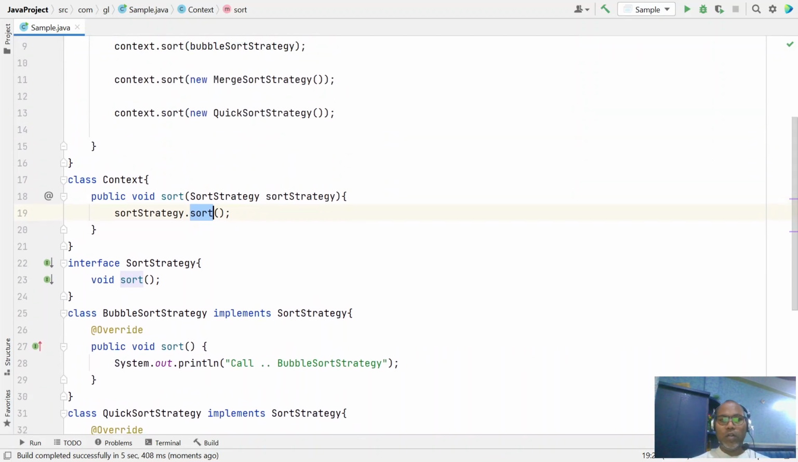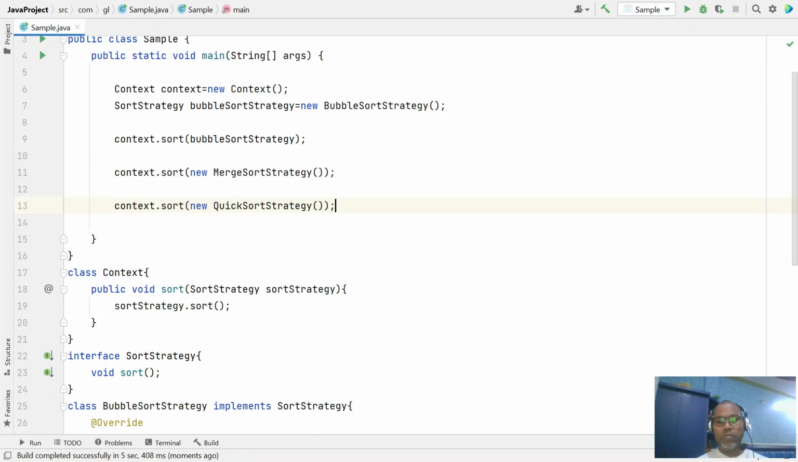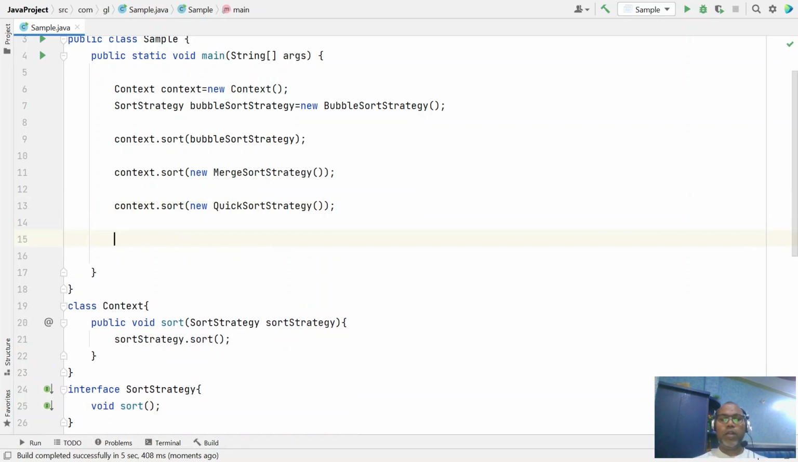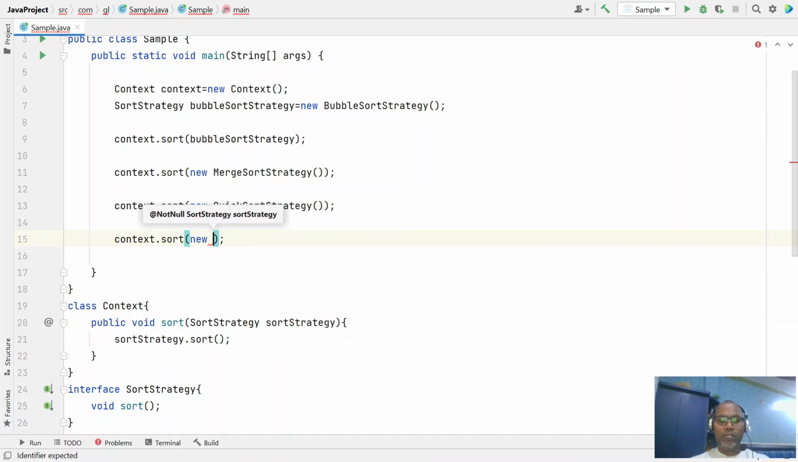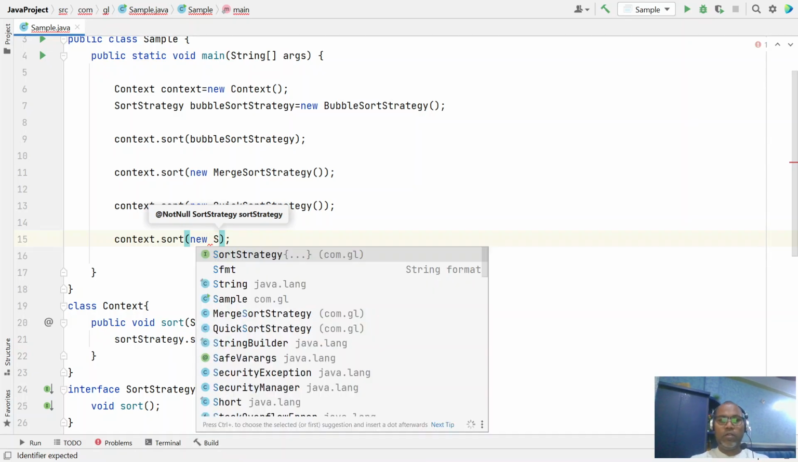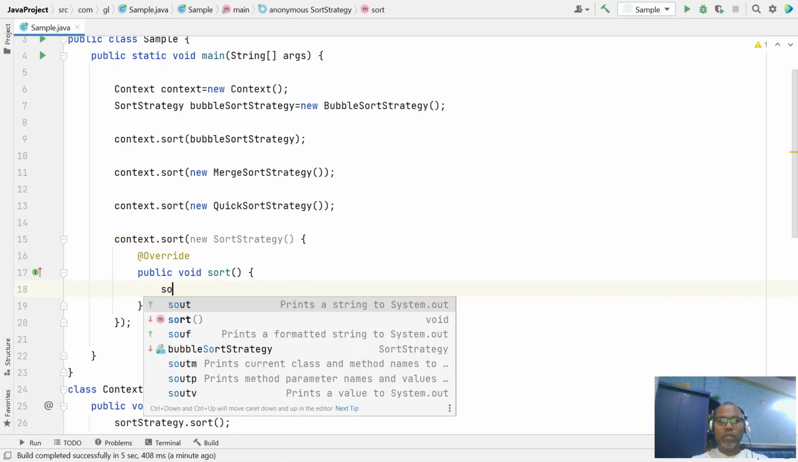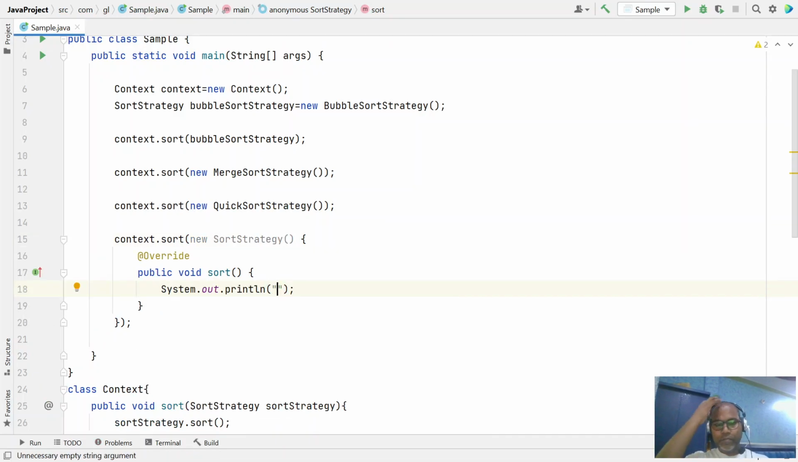Okay, from Java 8 onward, the sort method takes one interface, and that interface has only one method, so it's a functional interface and you can implement it as a lambda expression. So you can say context.sort, and instead of predefined classes you can write your own strategy, like a sort strategy, whatever definition you want. Let's say I want to write a kind of ready sort.